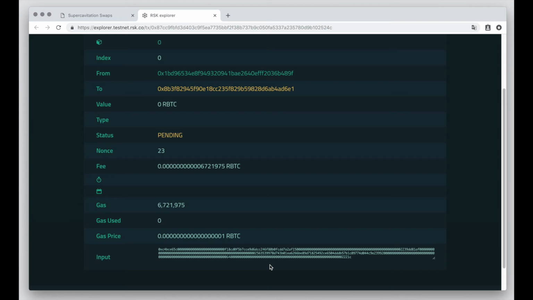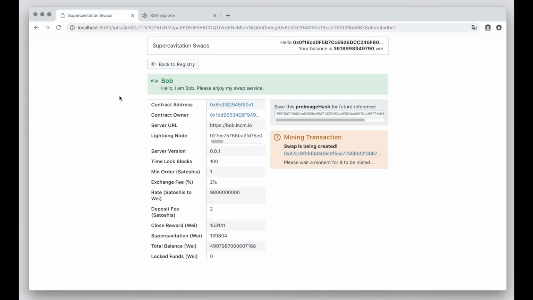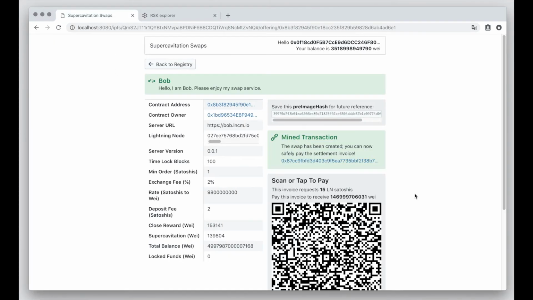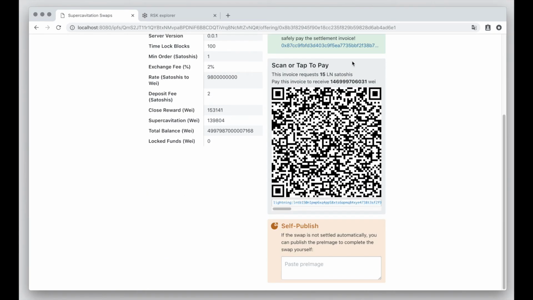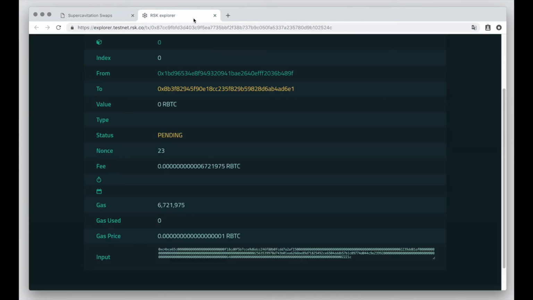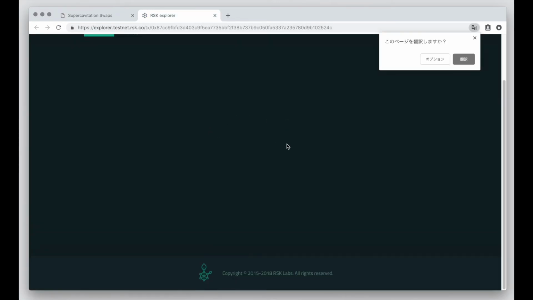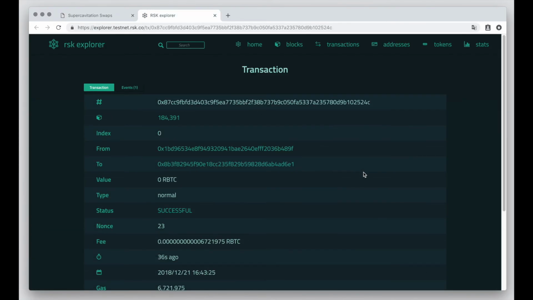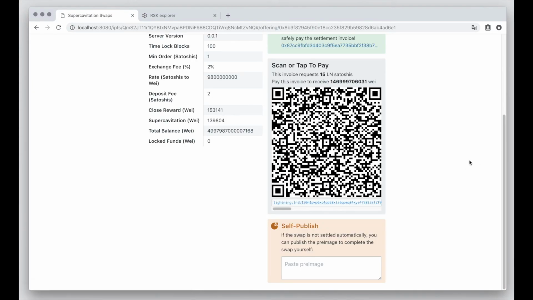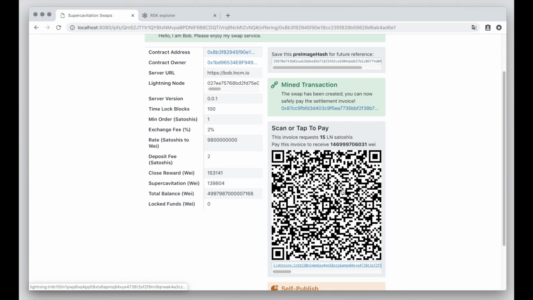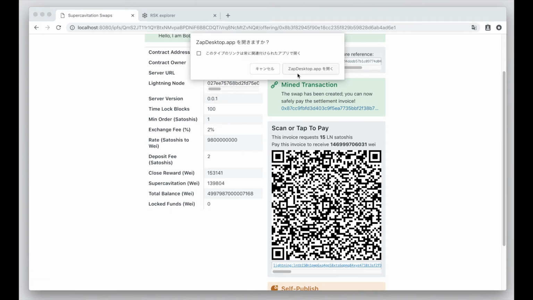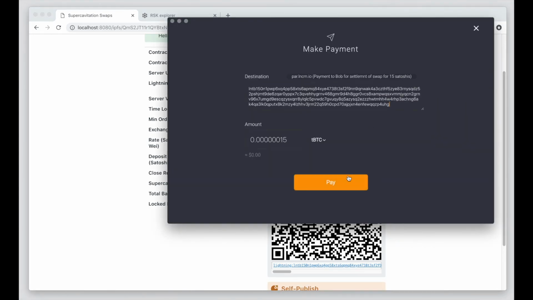Alice waits for the transaction to be mined, and her browser confirms the details of the newly created on-chain swap instance before presenting her with the settlement invoice. At this point, Alice knows that if she pays the settlement invoice, she'll have everything she needs to claim the funds, so she can safely make the payment.